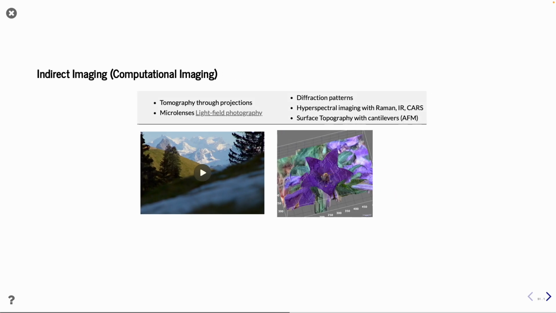And in indirect computational imaging, you can do, of course, the tomography. You can also do some microlens, diffraction patterns, even topography, so atomic force.